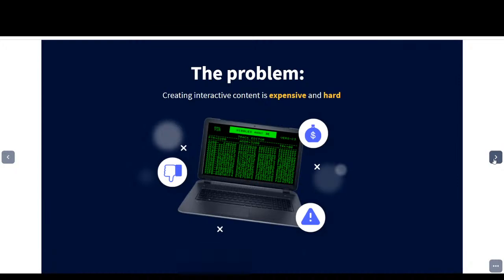The problem until now had been that this type of animated content, and everything that you're seeing now is created with Genially, this type of animated and interactive content was very expensive or hard to develop. You either had to be a programmer, you had to be a designer, or you had to hire somebody to do it because it was just so difficult.